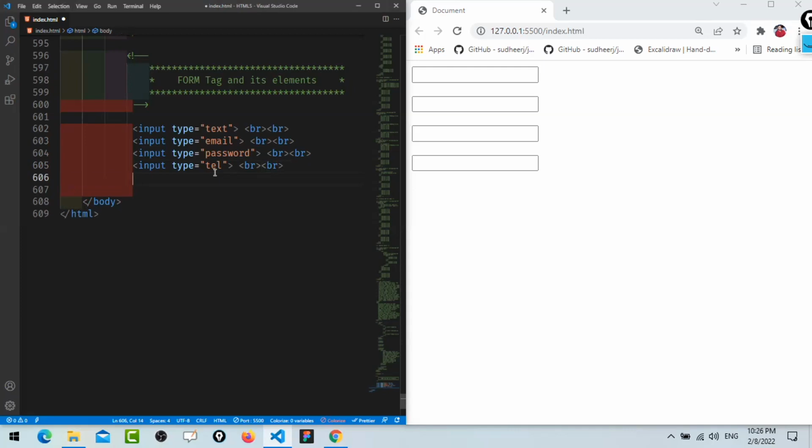Now the next input type we have: let's say if you want to put the age of any person, or if you want to give height, then you have to use input type number.